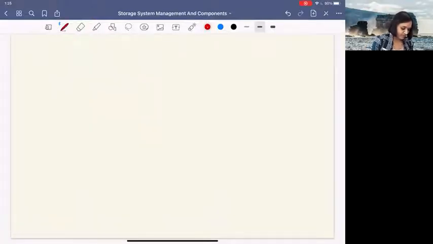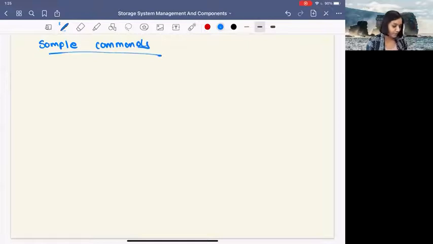Okay, so now that we know different components and how different components are laid out in this architecture diagram, let's have a look at sample commands. So I'm going to write a small program. Hopefully it's self-explanatory to you. Try to make sense out of it.